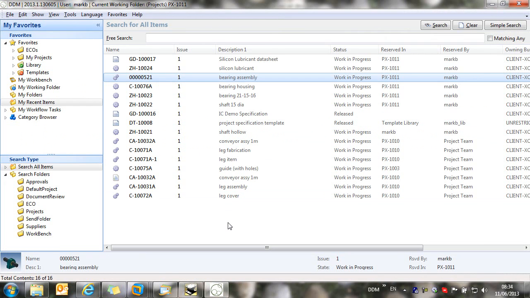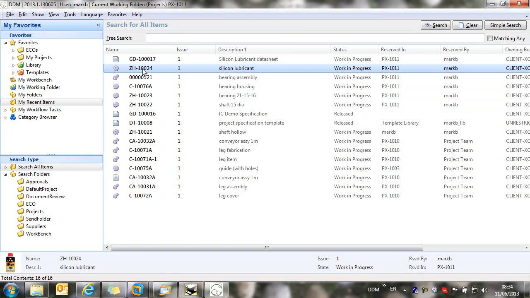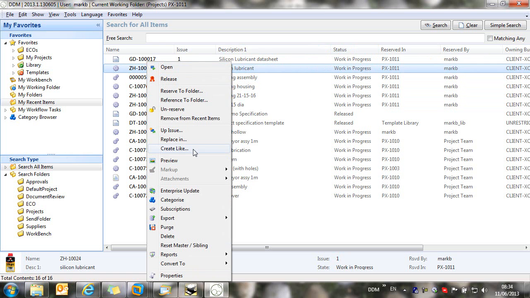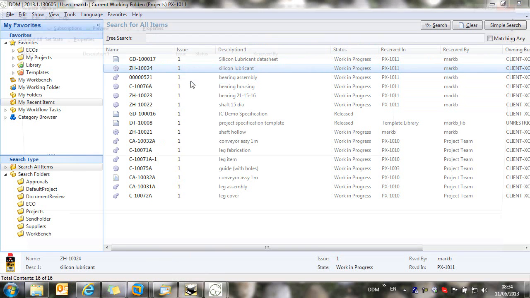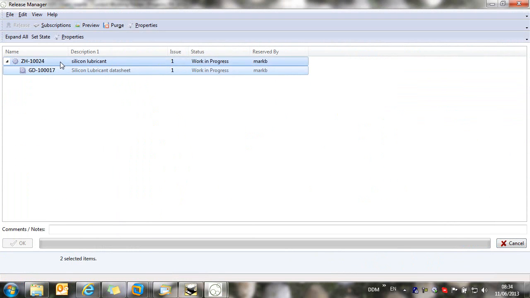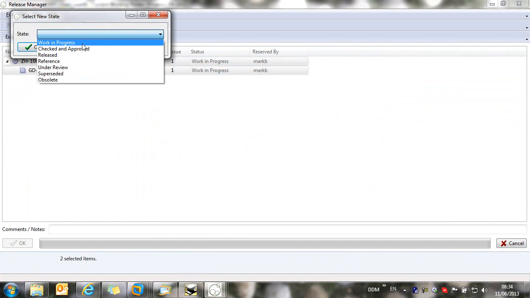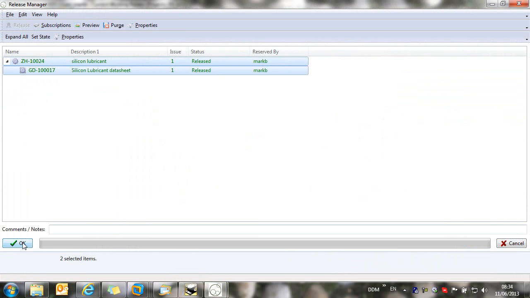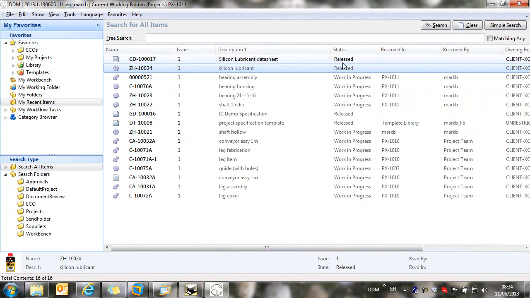Alright, so what I do want to do is just to release this lubricant. So this is lubricant that people can use in their design, so we're going to release this. You'll see it picks up the datasheet, so we're going to release both at the same time. Let's set that as released, click on OK, and our lubricant and datasheet are now released.